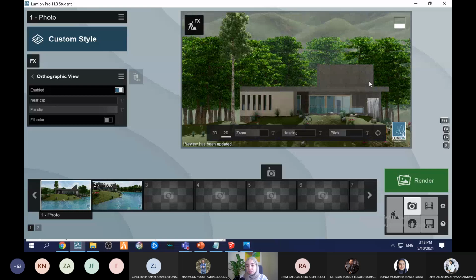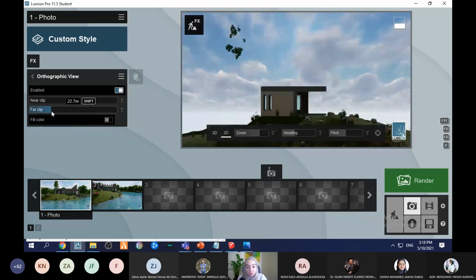So I have a 2D exact drawing without having any 3D, and you can just have it for your instructor with all colors, with all materials, as easy as this. And now you can control something we call the near clip and the far clip. The far clip is anything at the back of your building, so you can cut them actually, and you can choose what to show.